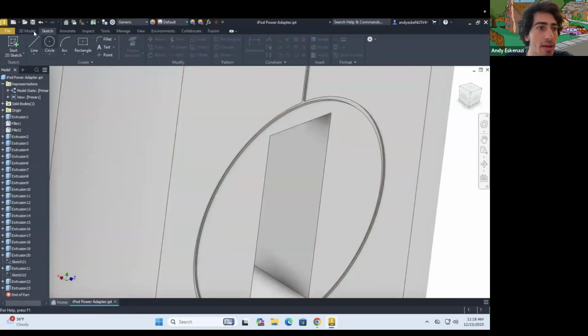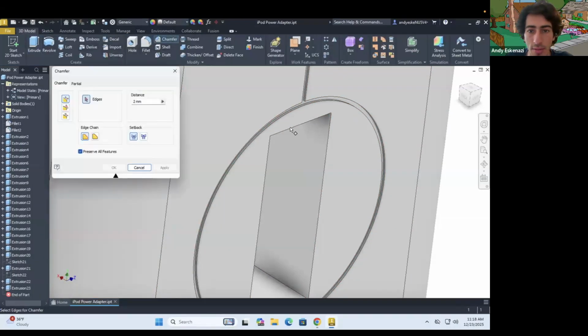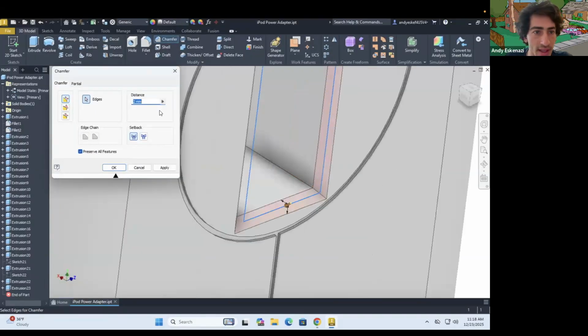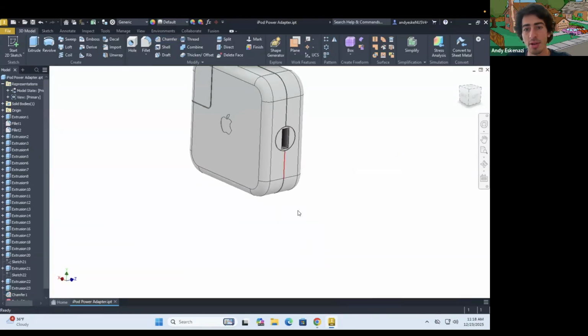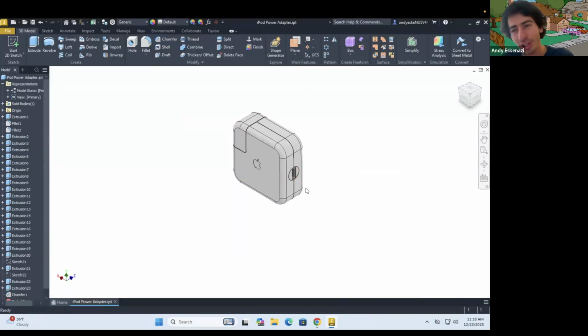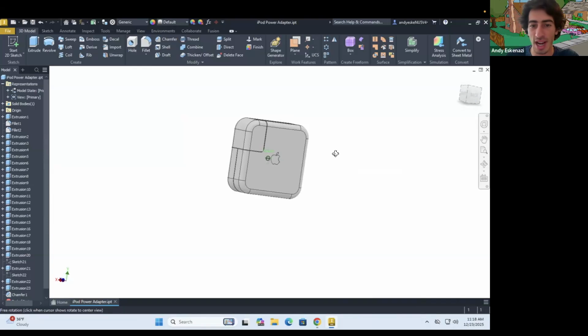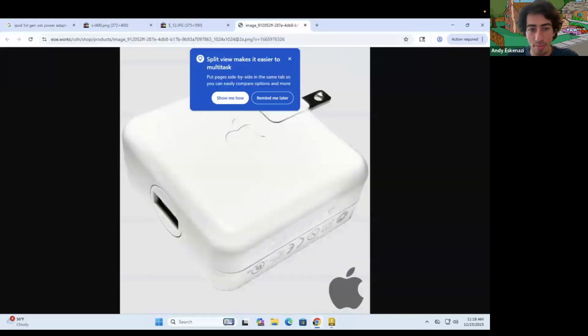And then maybe if you want to be super fancy, we could chamfer these edges by, that is too much, by 0.5. That way it looks kind of pretty. And that's as much detail as I'm gonna put on the USB side. But now it's time to do the last step.